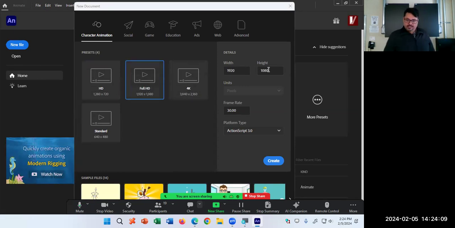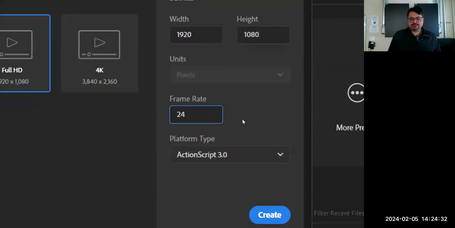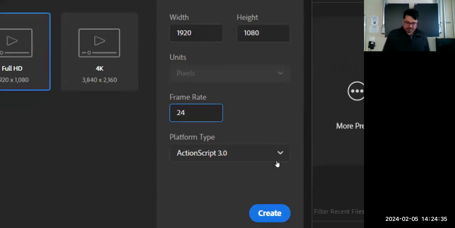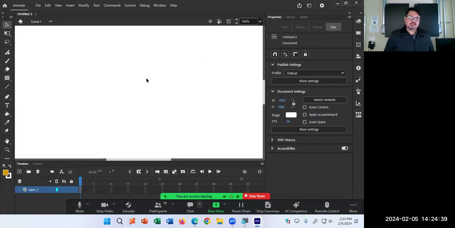And notice here, width and height and frame rate. This is currently set to 30 frame rate, 30 FPS. For the assignment, we want that to be 24. And we can change it here or on another screen that I'll show you in a moment. But here's another way to do the same thing, going to the menu, clicking on the template, etc. Full HD, set that to 24, and then create. I get this brand new file.